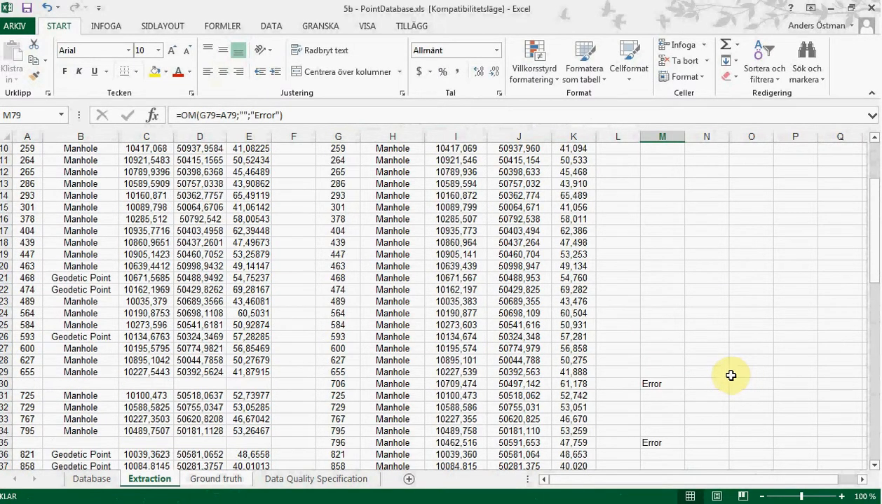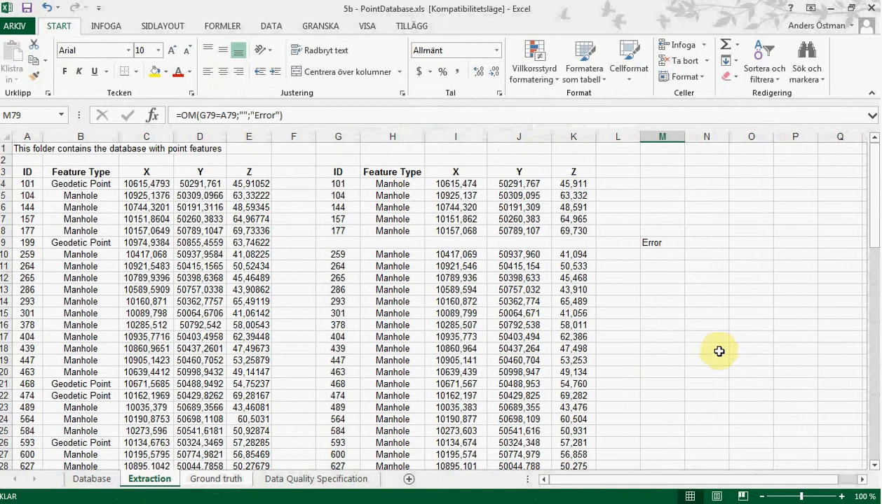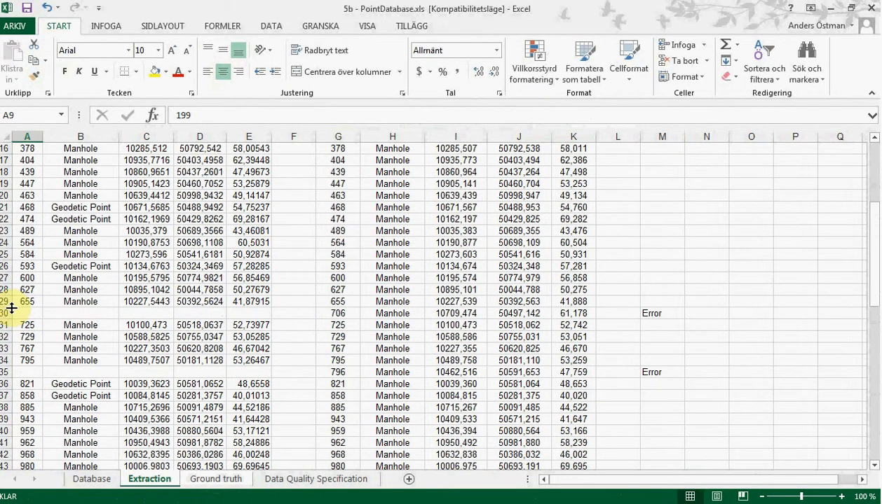But as you know, there might be different types of completeness errors. This is an error of commission. That's a point in the database that should not be here. And these are errors of omission. These are features that are missing.